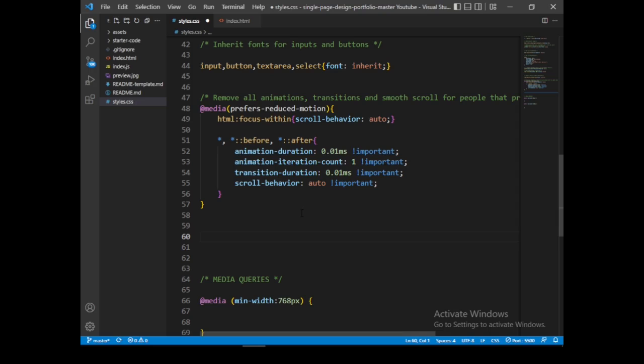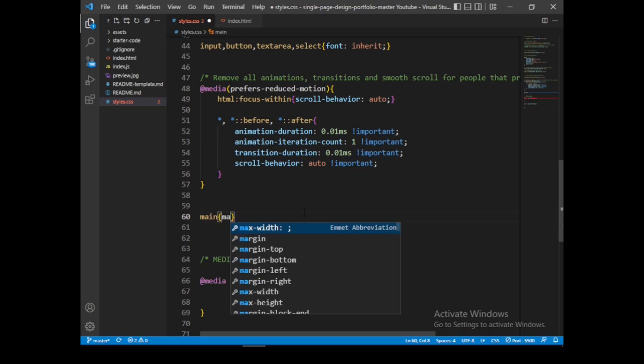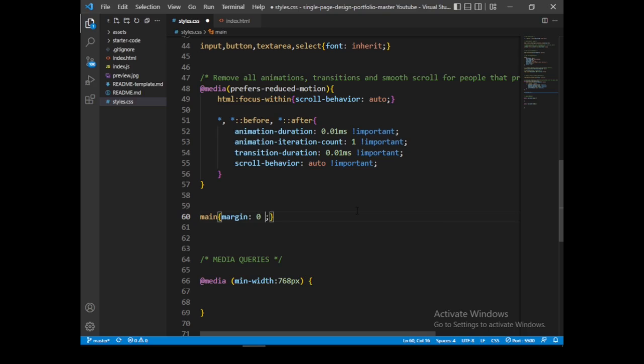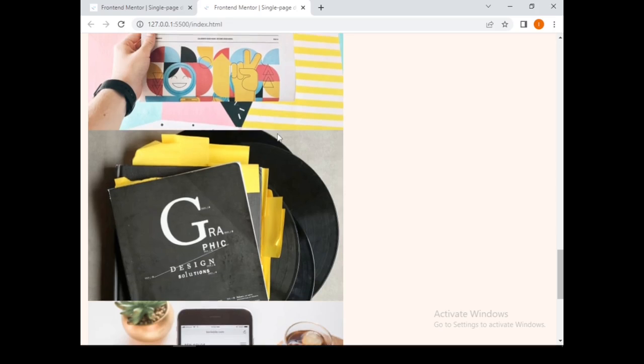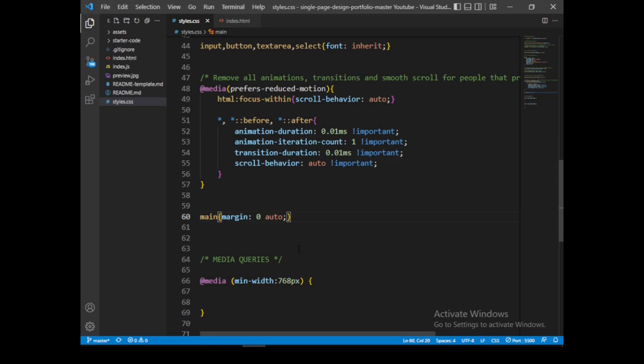We are now going to start off styling the body. So I'm going to start by styling main, and I'll say margin 0 and auto. Let's take a look at our work. There you can see our work is changing.